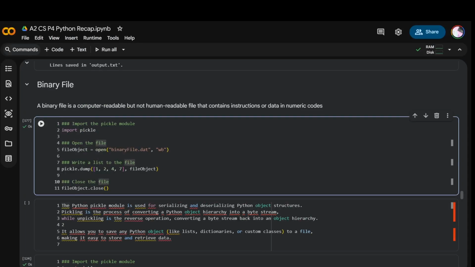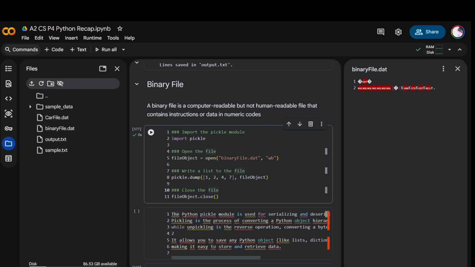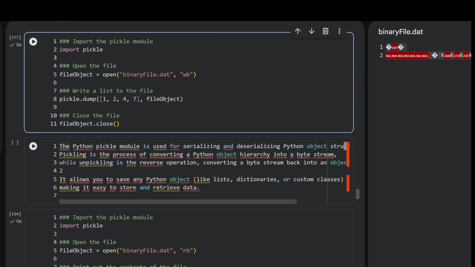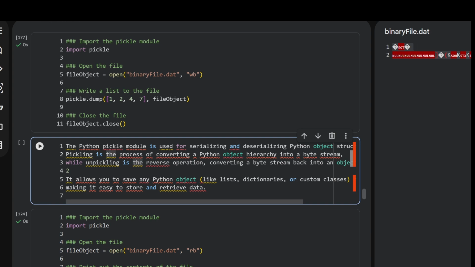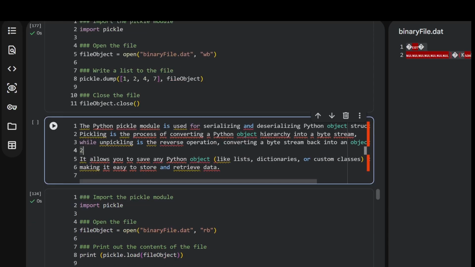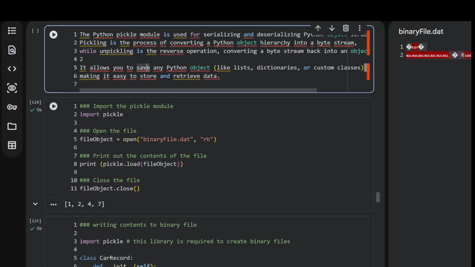So if I run it and open the binary file.dat, it has something encrypted or gibberish here. Once we try to read this, it would actually make sense. The pickle module is used for serializing and deserializing Python object structures. It's a process of converting a Python object into a byte stream, and then we have to unpickle it to reverse it. You can store any Python objects or data like lists, dictionaries, or classes in it.